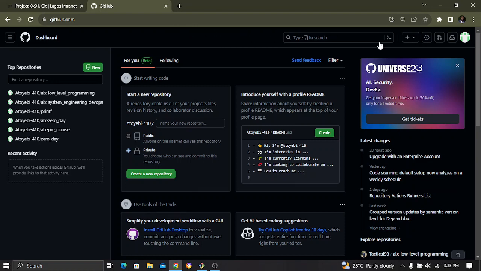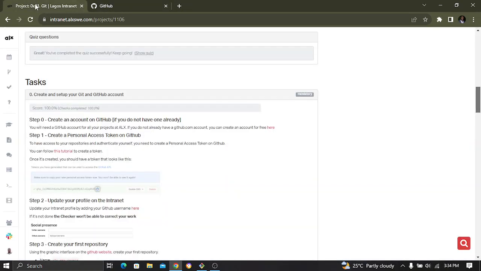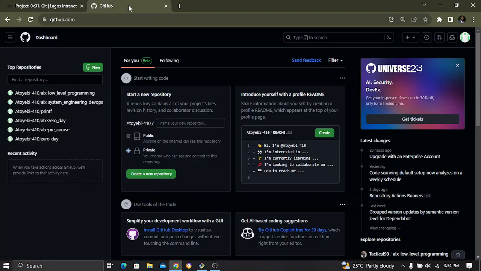So now, if you want to generate a personal access token, because you need it to actually clone your repository, as you can see, the next task is to create a personal access token on GitHub. So now, how will you do that? Just go to GitHub after you must have created your account, and log in.